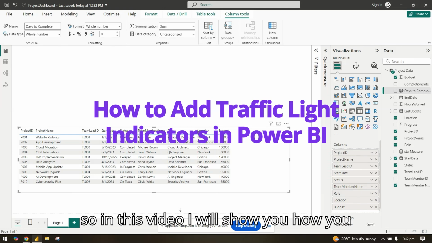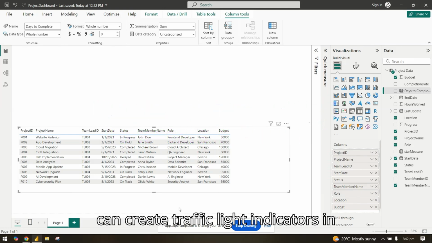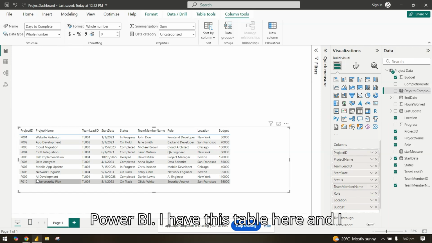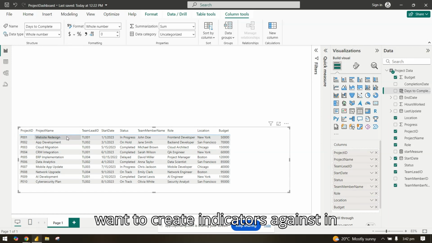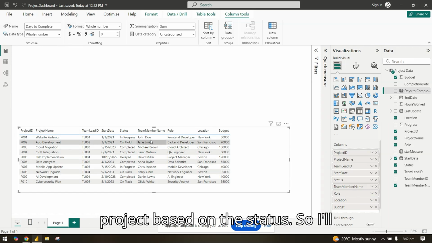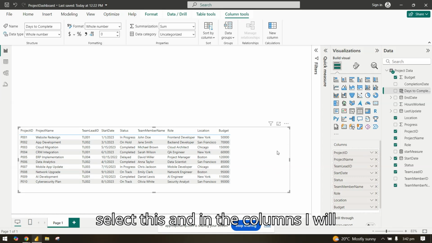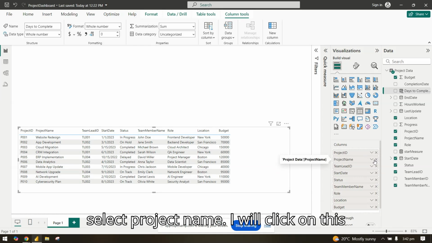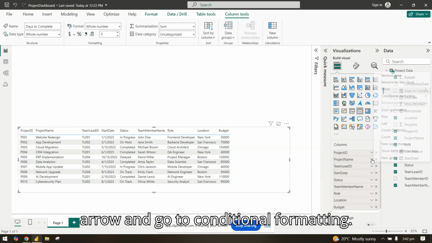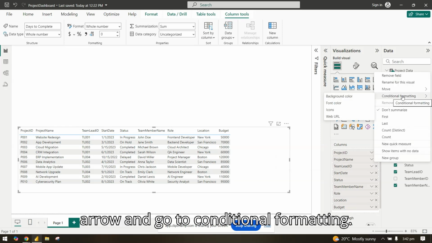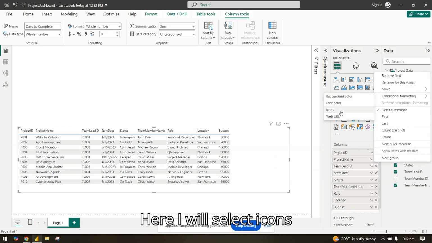So in this video, I will show you how you can create traffic light indicators in Power BI. I have this table here and I want to create indicators against each project based on the status. So I'll select this and in the columns, I will select project name. I will click on this arrow and go to conditional formatting. Here, I will select icons.